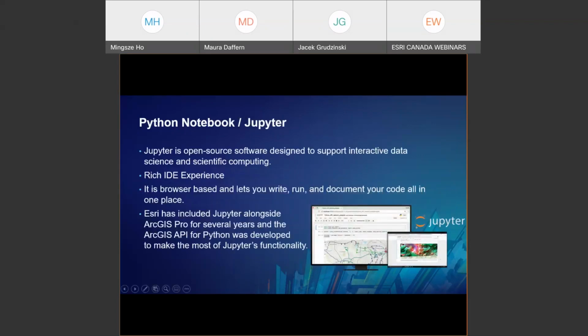Now, before we talk about notebooks, we're going to talk about Jupyter. Jupyter is an open source software designed to support interactive data science and scientific computing. Jupyter notebooks contain both computer code, for example Python, and rich text elements such as maps, charts, 3D scenes, equations, figures, links, etc. Jupyter notebooks are intended to create both human readable documents containing the analysis description and the results, as well as executable documents which can be run to perform data analysis.